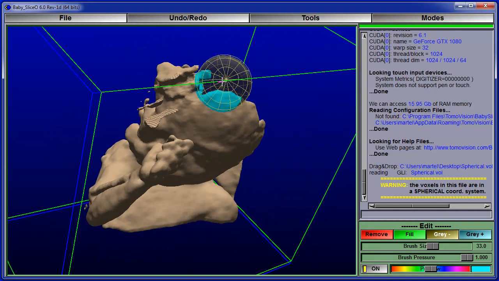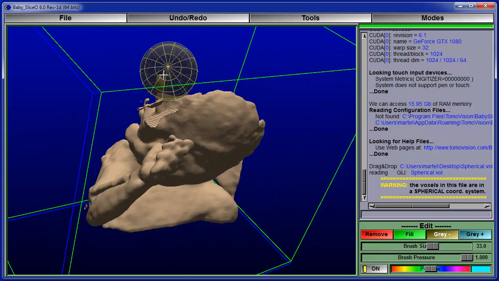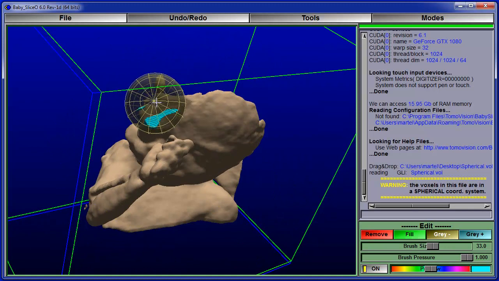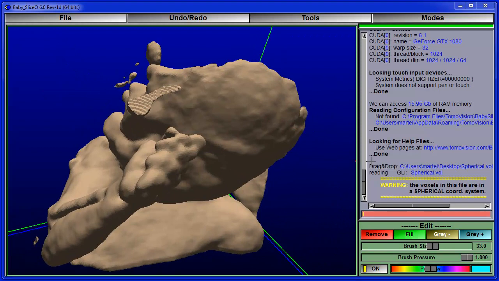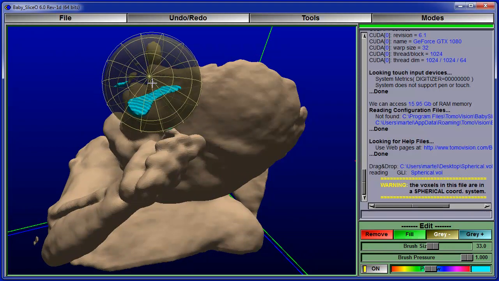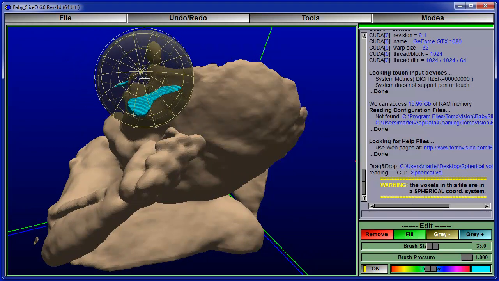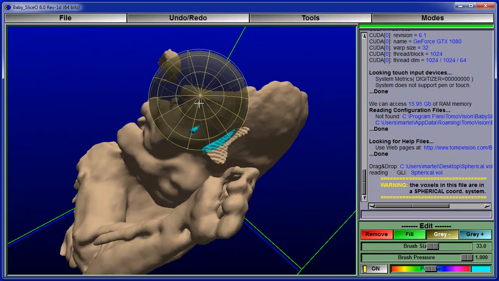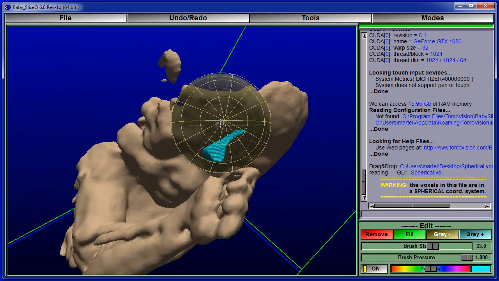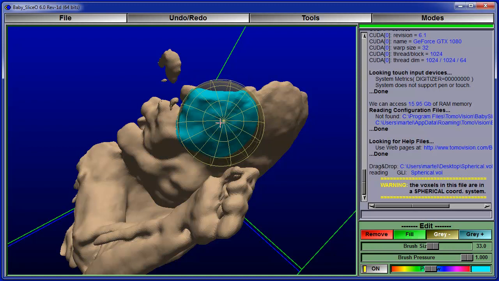Okay, I'm going to remove them here. You can see, I'm going to increase the size here. You can see in blue the voxel that will be affected, and the brush touches, this is in front of the baby, so the brush stops on it. If I remove them, eventually, once they're gone, then the brush will continue until it hits the baby itself. That's what happened here. So I'm stopping here.